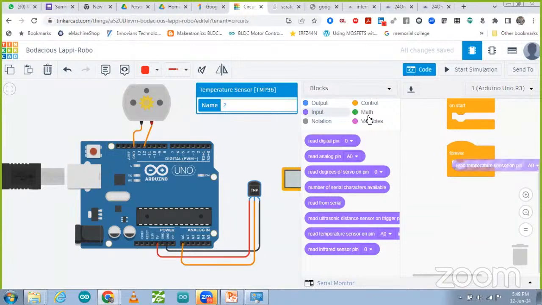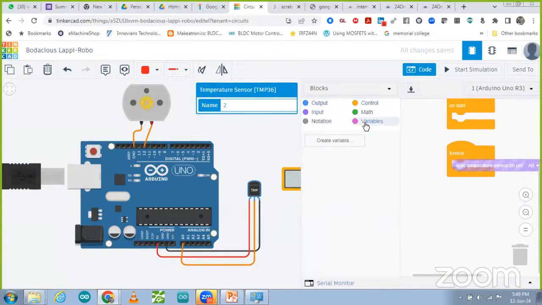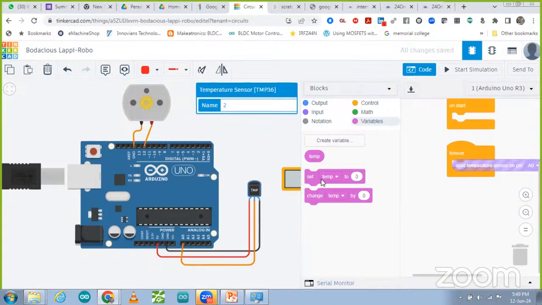We want to print it, so go to the output, and you can take a variable also over here. This one is a variable, create variable. So I'm going to take one variable with the name of temp, and okay. So this one is the variable that is being created, temperature. So you can define this temperature in the start. Set temperature initially to 0, and then over here we are going to get output.